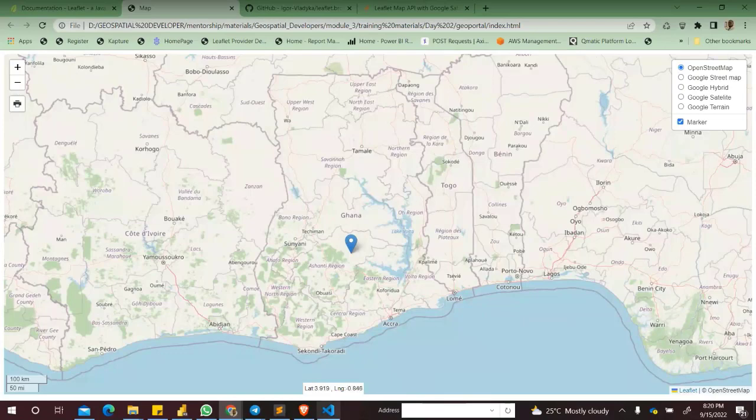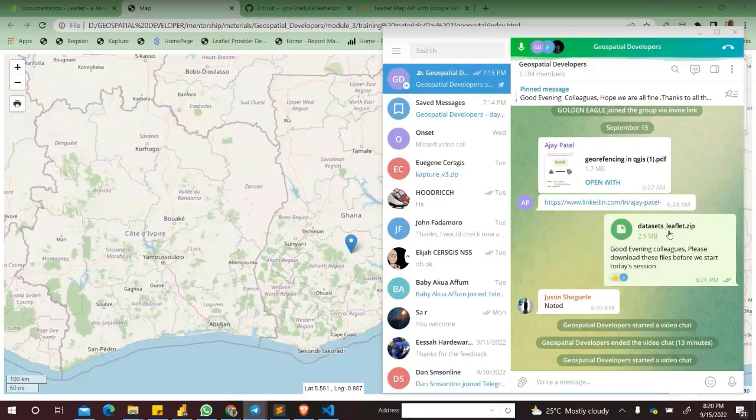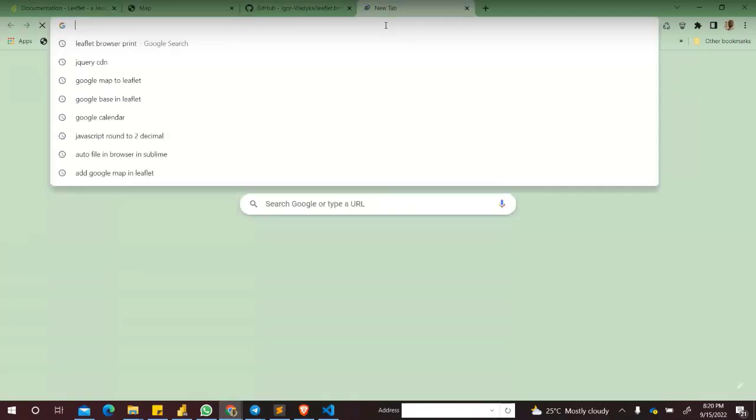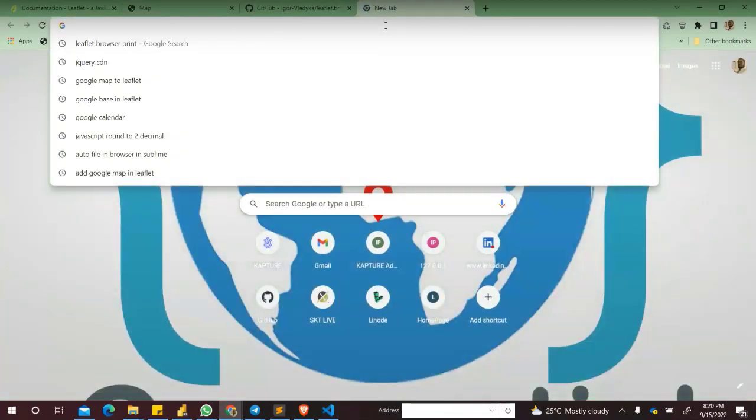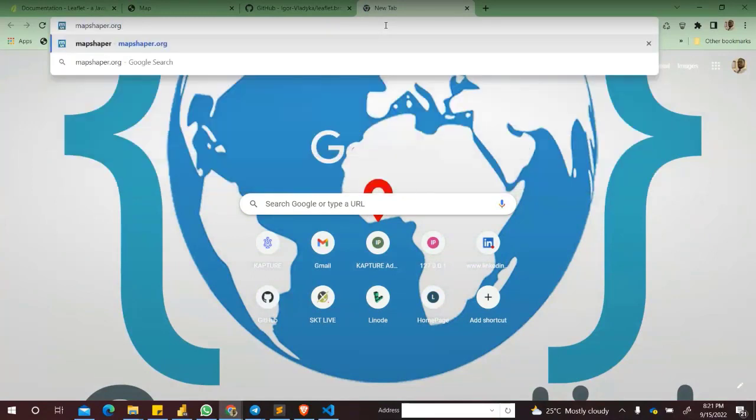The zip file I sent, when you go to the platform, you see that there. All right. So to do that, first of all, we have to convert our shapefiles to GeoJSON, right? So I have this platform that I usually go to to convert my GeoJSON. You can go to mapshaper.org. Yeah, mapshaper.org. As you can see on my screen, mapshaper.org.